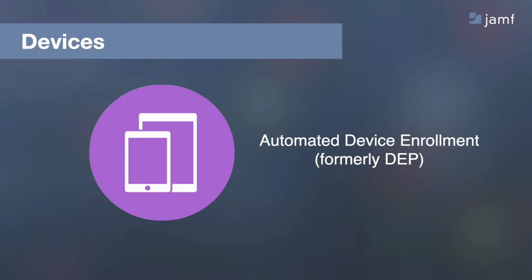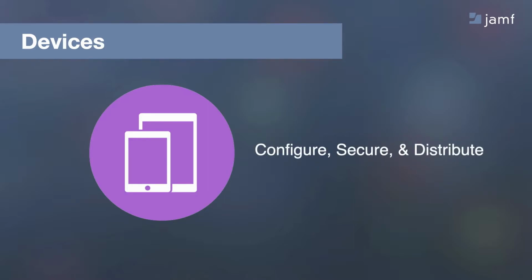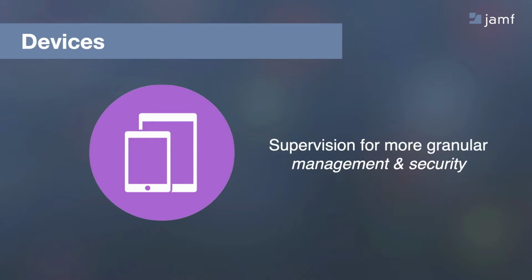If you're new to all this, enrollment is the process of establishing a connection between each of your devices and your MDM, like Jamf. This allows devices to regularly submit their inventory information to Jamf and allows you to perform configuration, security, and distribution tasks on the device. Automated device enrollment also adds supervision to your devices, so you can apply additional control over device configuration and restrictions.